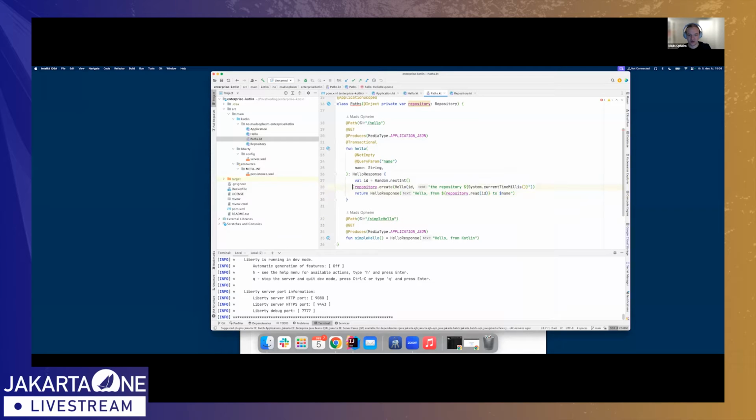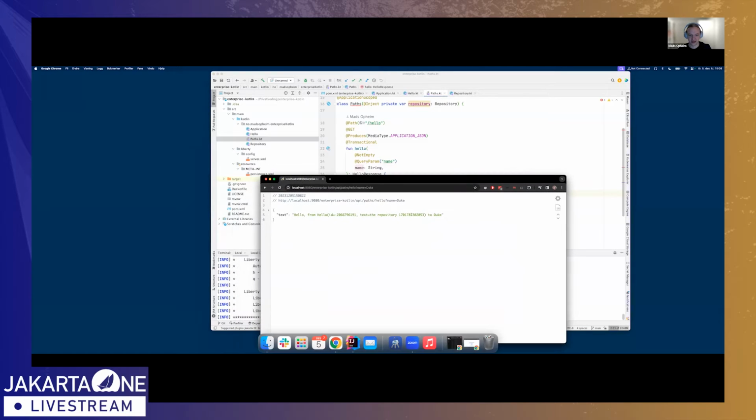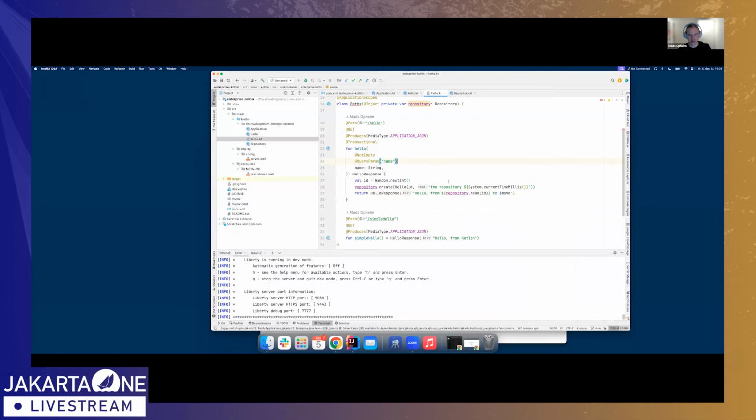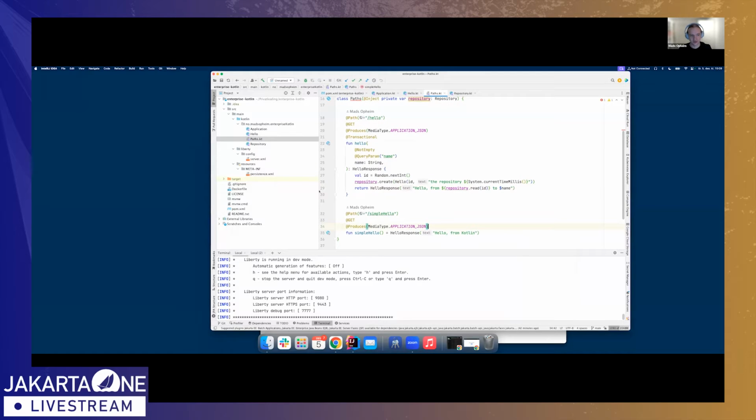So you can say hello from whatever I put in the database to the one I'm trying to say hello to. So when I refresh the page, the IDs and the current timestamp switch as well, just to have it dynamic so you can see I'm not cheating. Okay, so that's pretty cool, right? What does that mean? Well, that means that yes, you can do Kotlin with Jakarta EE.